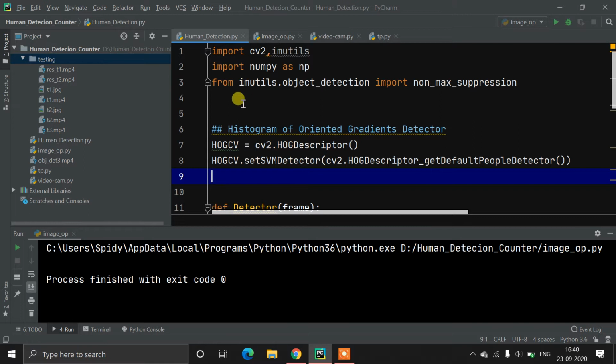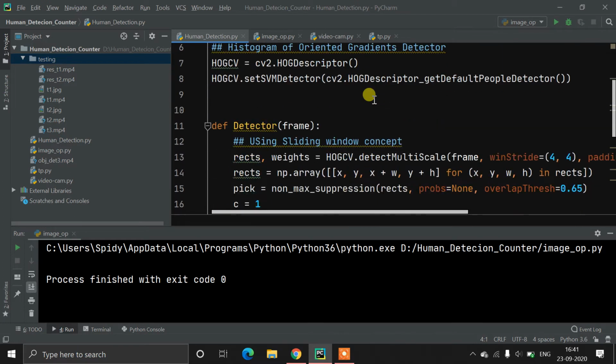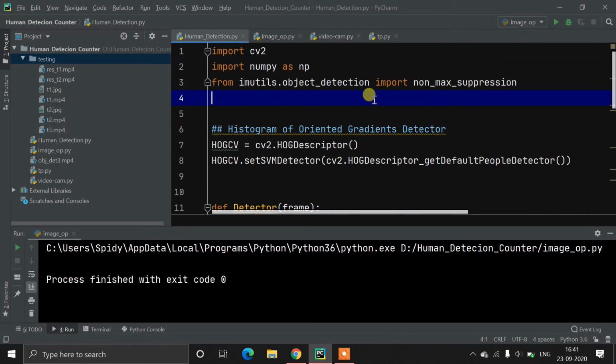So how are we doing this? First of all, I have created one human_detection.py file. Now I need to import some important libraries. I'm using OpenCV, so you need to import cv2. Currently I don't need the imutils library, so I just need to remove it. Then NumPy, and then from imutils.object_detection we are importing the NMS algorithm, non-max suppression. I will tell you all the things in the next steps, so no need to worry.